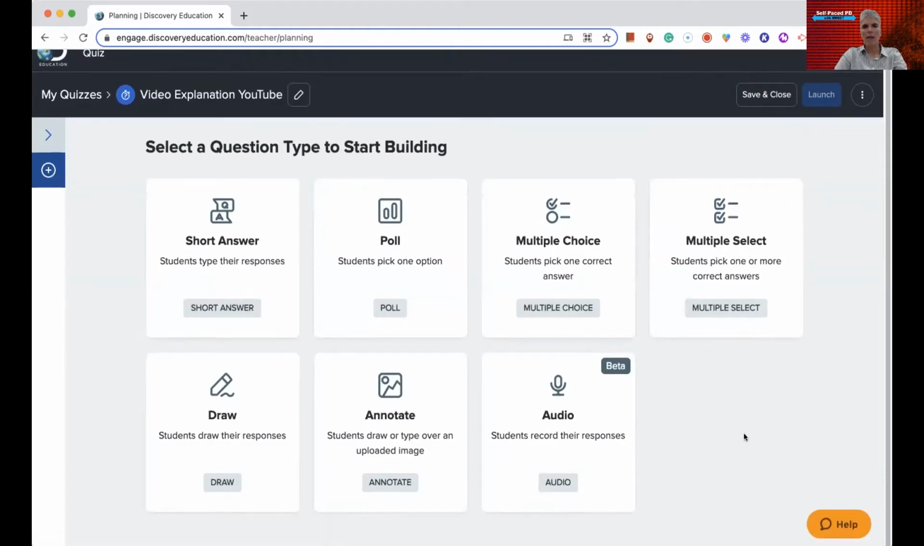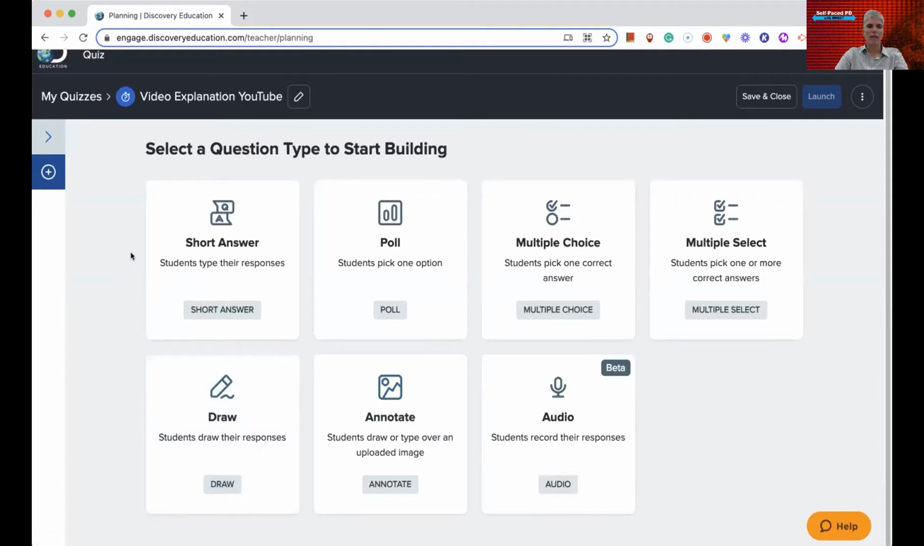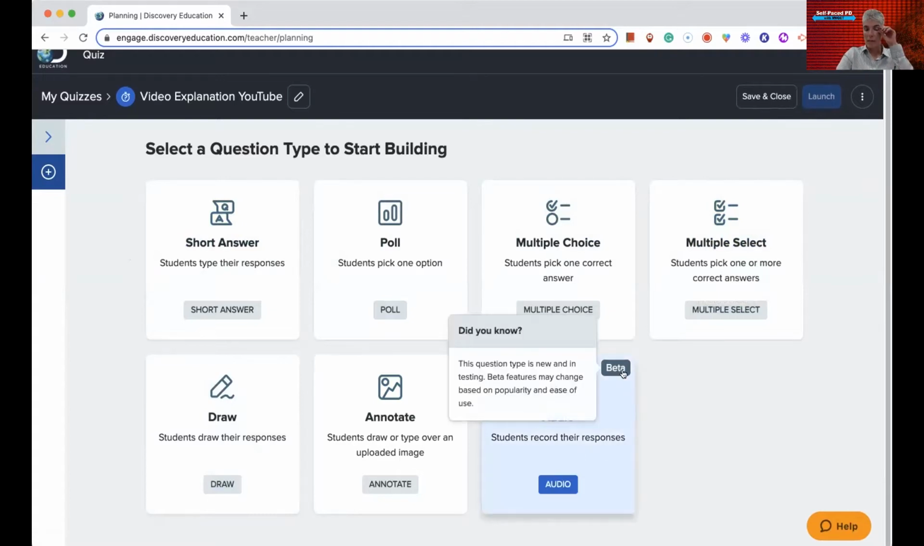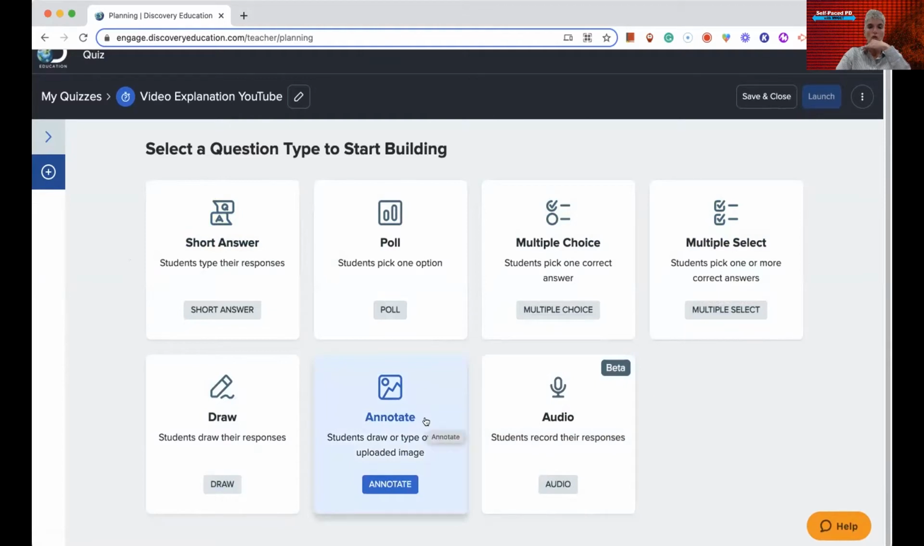So look at all these amazing question options that you have. So I can do short answer, I can do poll, I can do multiple choice, multiple select, which is check boxes, which will emulate the online testing. You can do audio, and beta means that they're just practicing that. And students draw or type over uploaded images, or students draw their own response. Now, this is similar to Nearpod. If you are a Nearpod person, a lot of what Discovery Education Experience is doing is taking the popular aspects of other tools and combining them with the wonderful resources that they've always had.